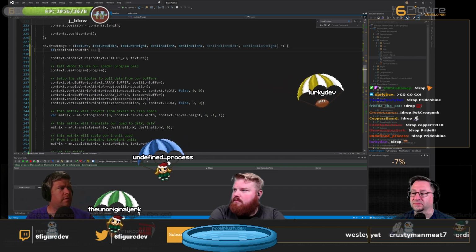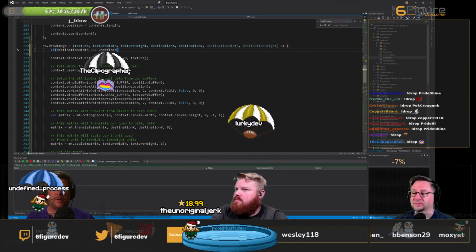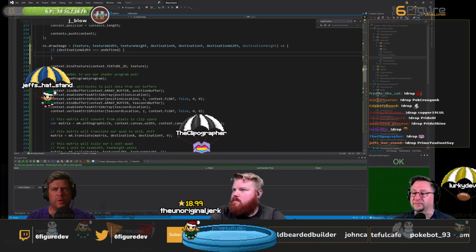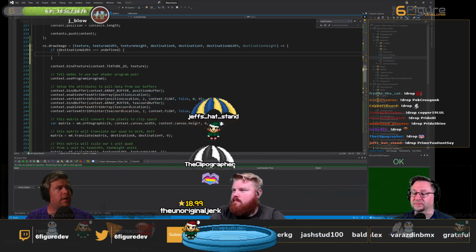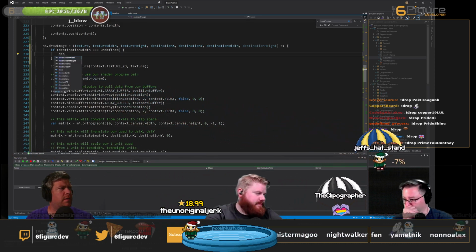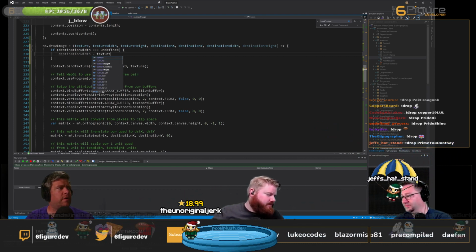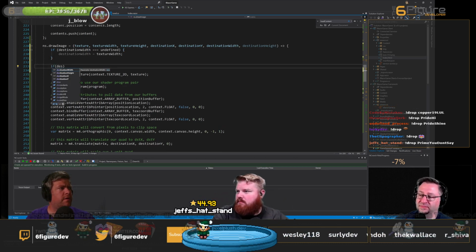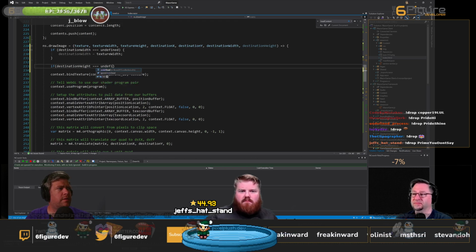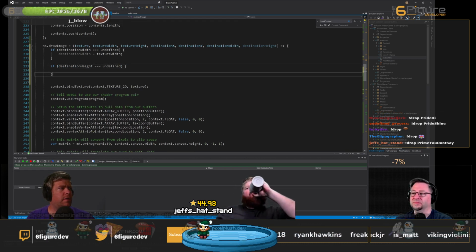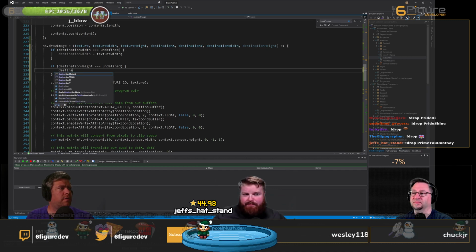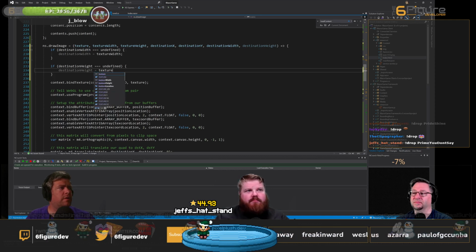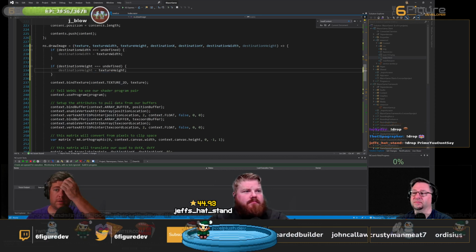If destination width is undefined. But you can't say if not, because it could be 0. So you actually have to check for undefined. Then destination width equals texture width. If destination height equals undefined, then destination height equals texture height.